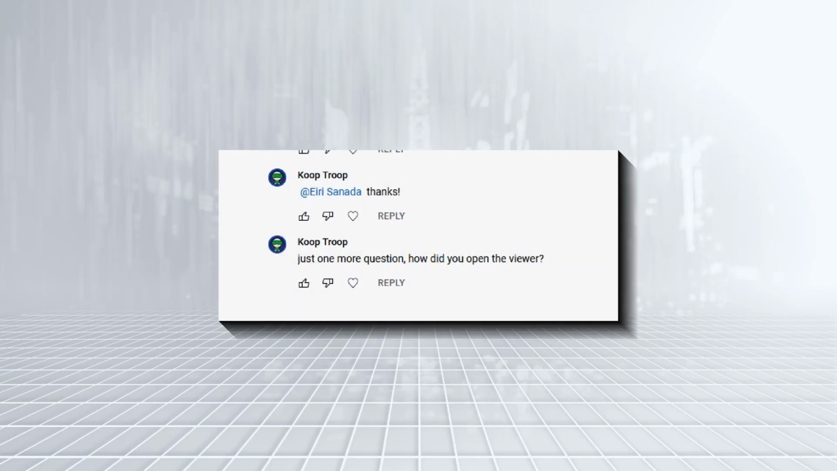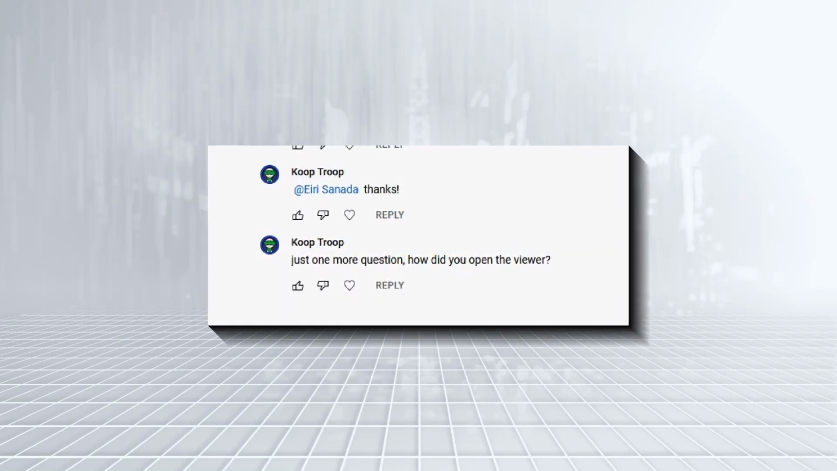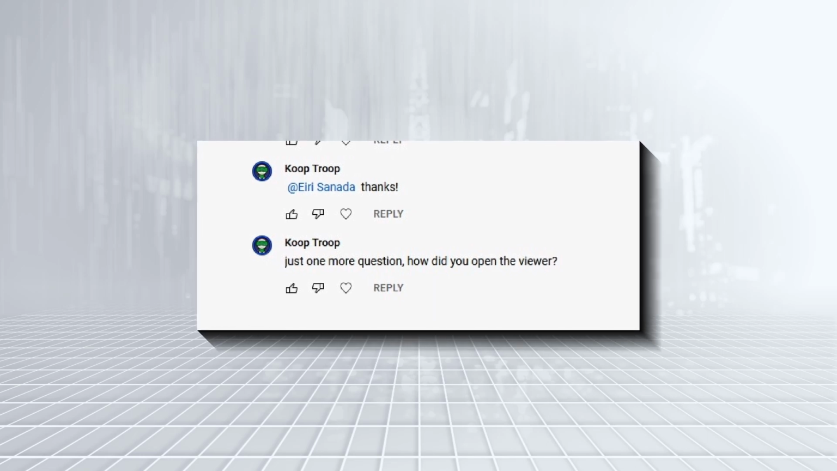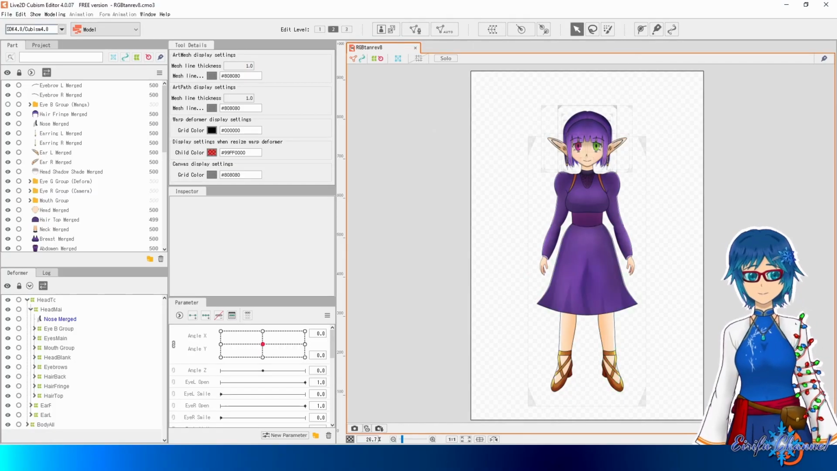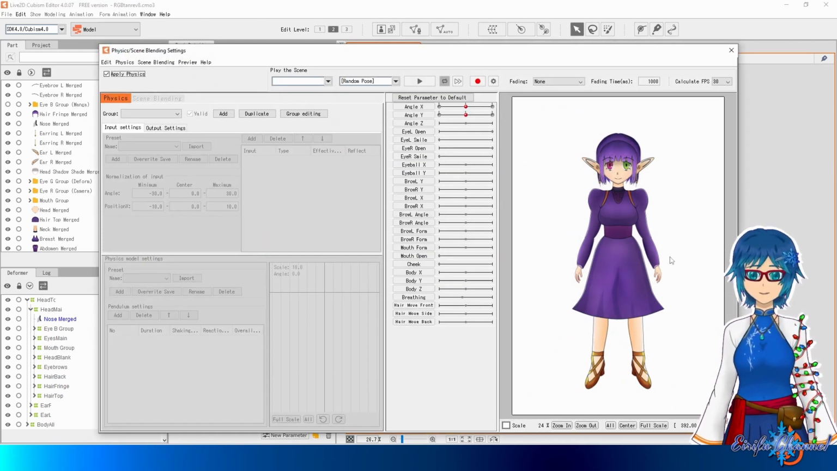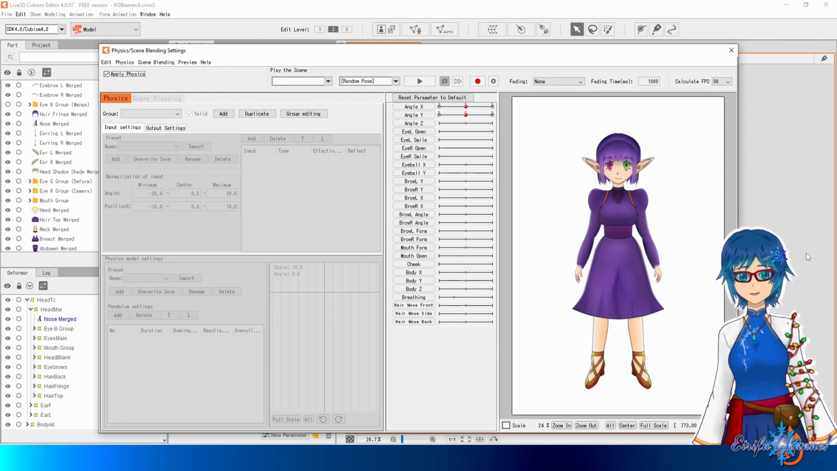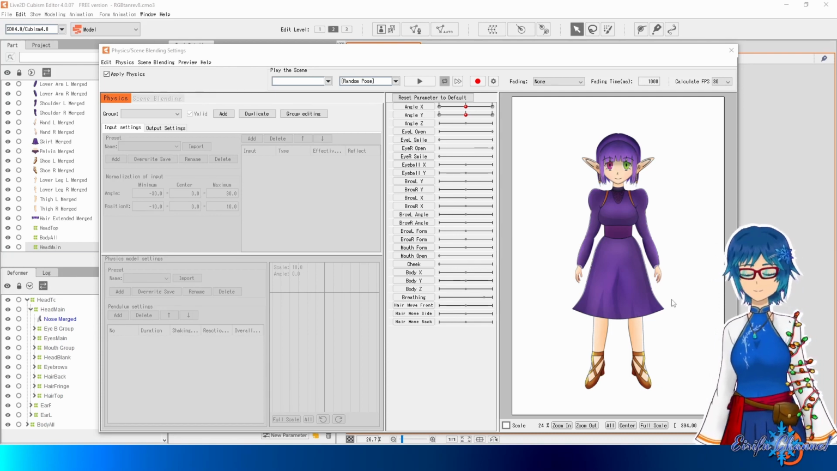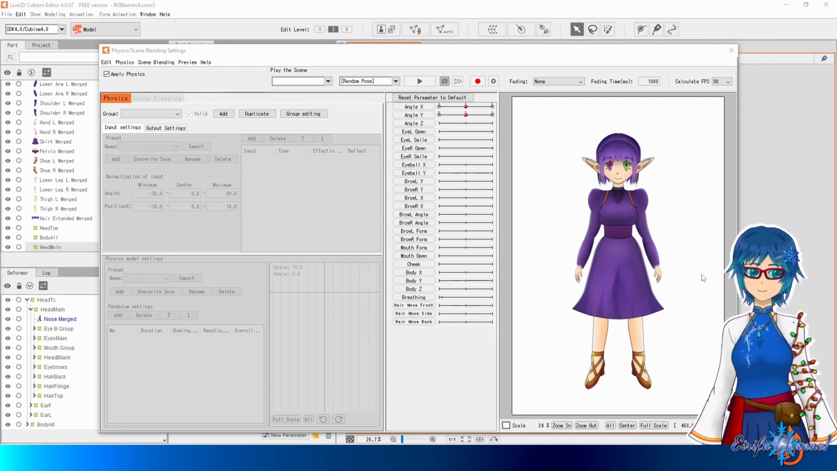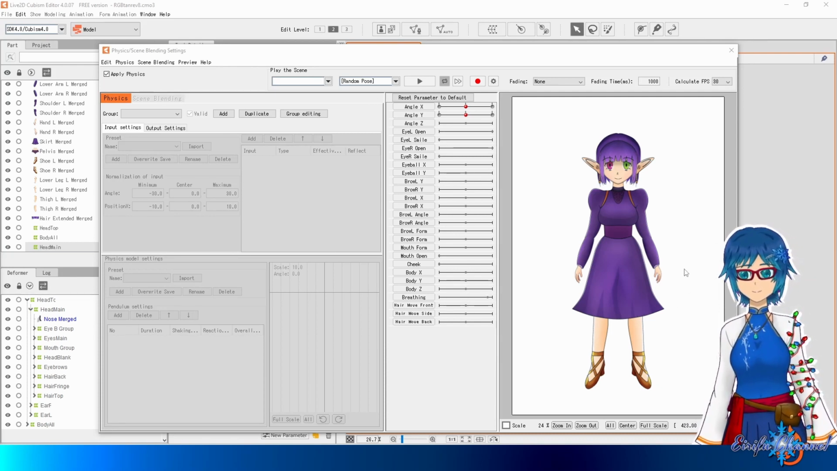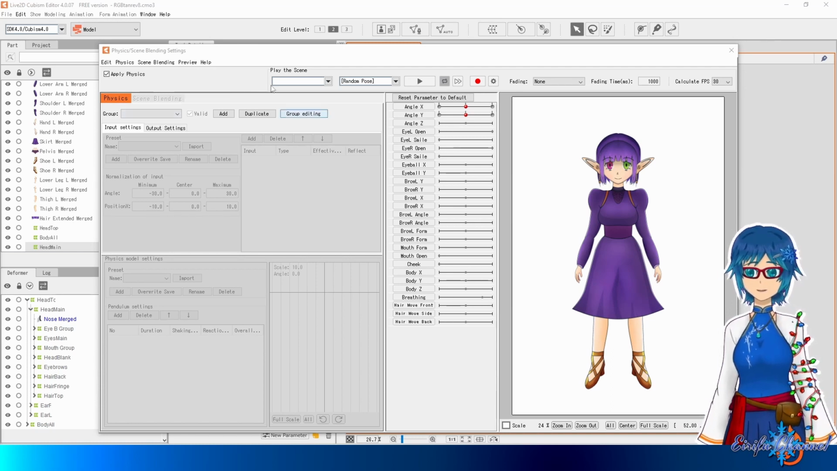Okay, from my tutorial video, Coop Troop asks, how did you open the viewer? Now I don't know for sure what you mean by viewer, but in Live2D there is a window I refer to quite often to view things, which is this physics scene blending settings window, which is an extra window on top of Live2D. Now when doing your rig for the first time, you'd only really reach this window once you do the physics, which is really the entire left half of this window here.